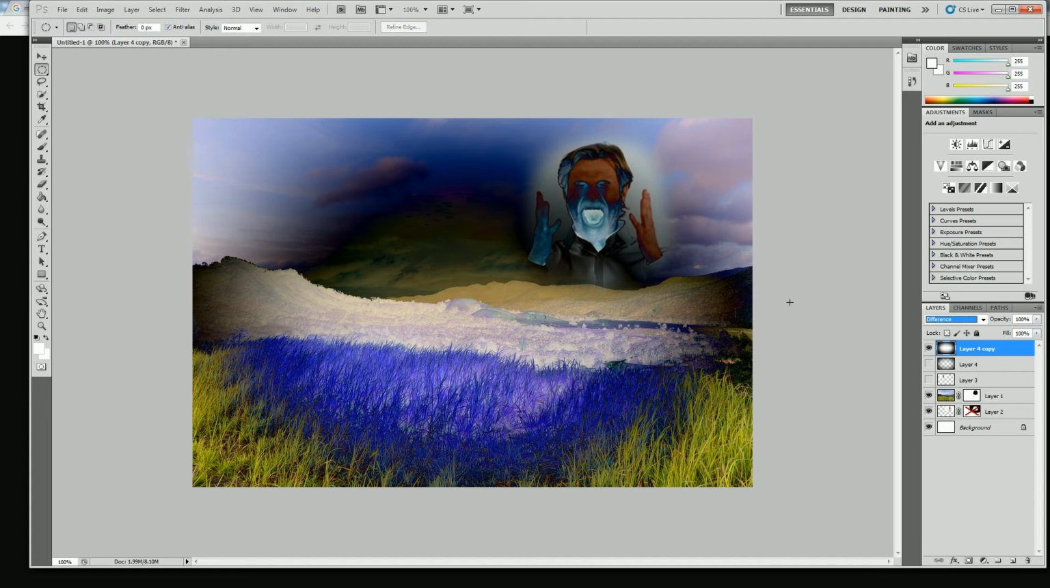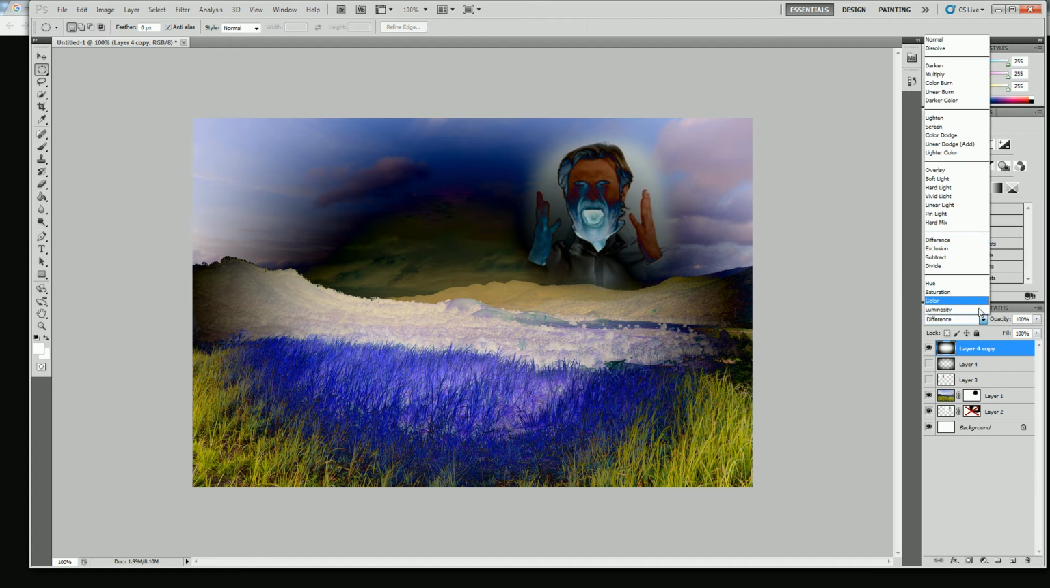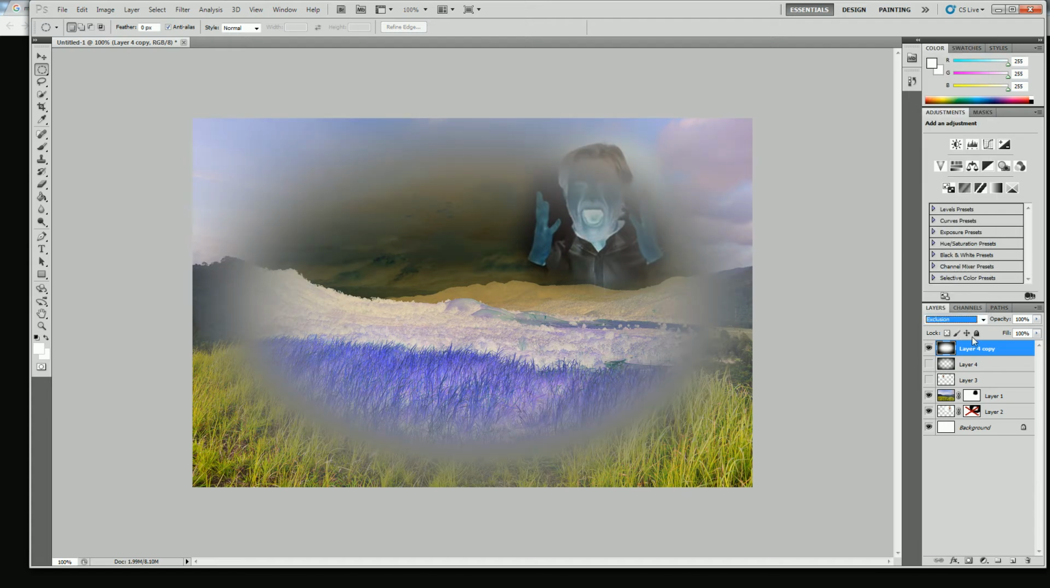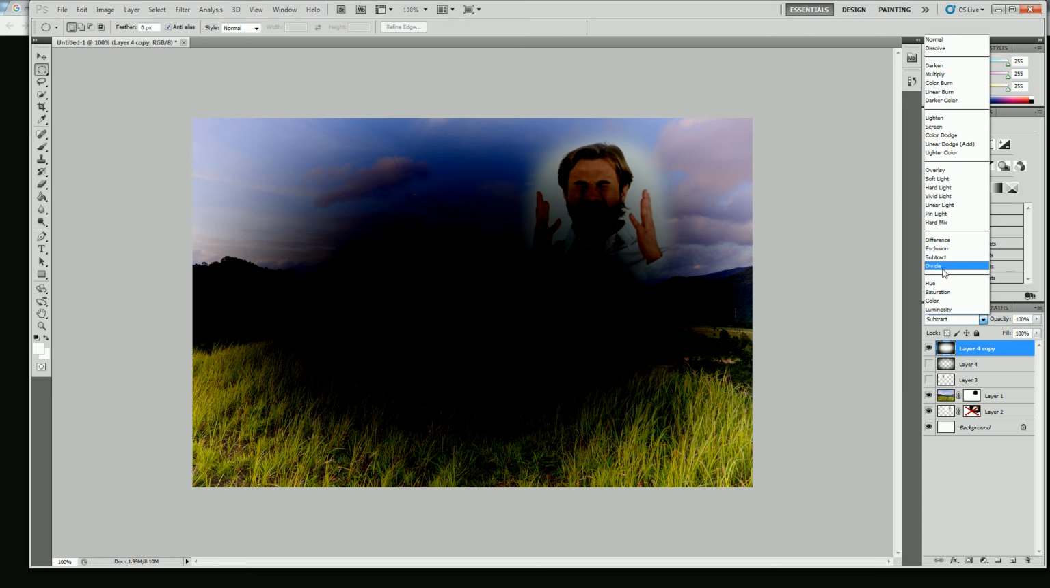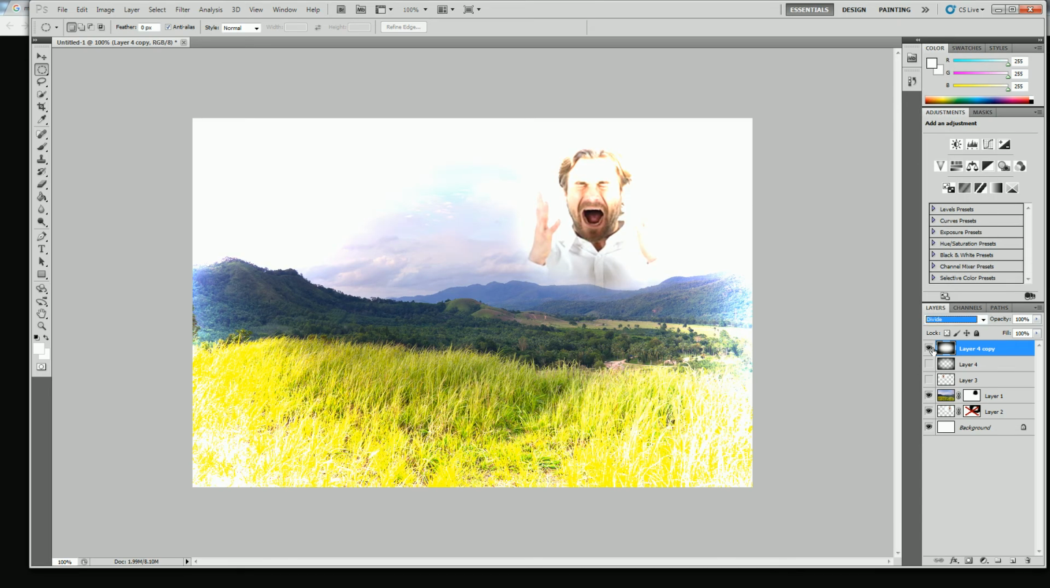In difference, everything that's black is going to stay its original color, and everything that's white is going to invert on the color wheel. Exclusion, I don't really use that. Subtract just darkens everything that's white. Divide just gets everything from the black range and bumps up the, I guess it's color contrast. Anyway, so you get the idea, right?